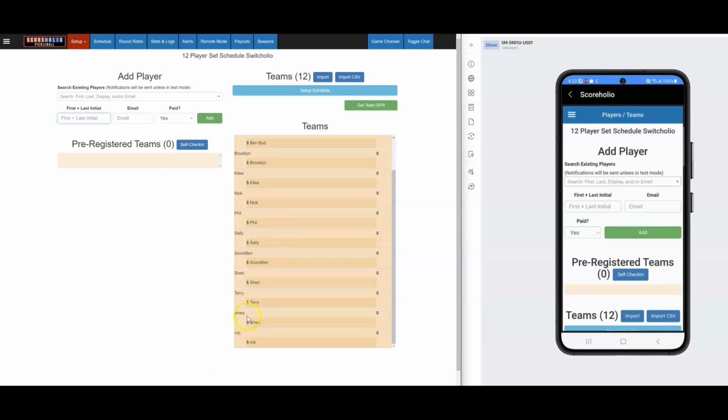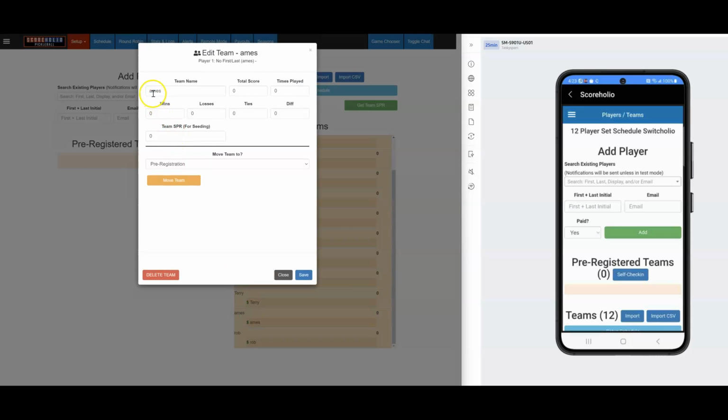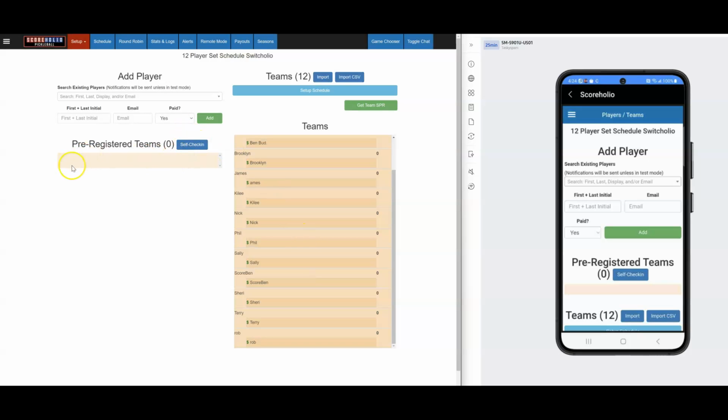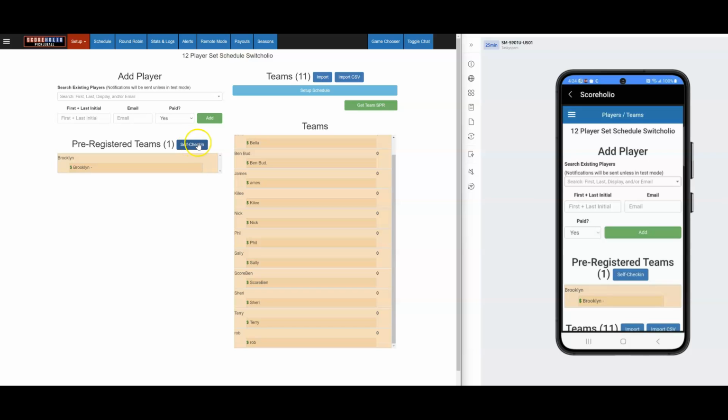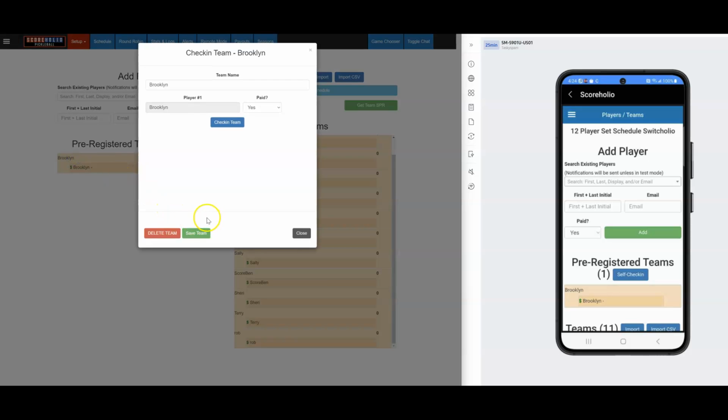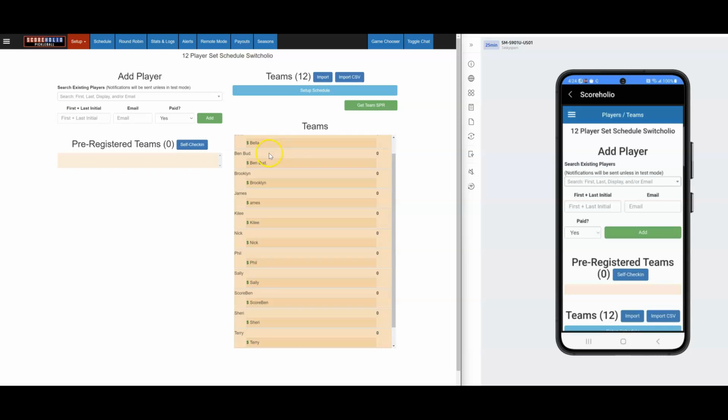You get everybody in. If I misspelled James, I can always click on the team name and fix that, or delete that person if you need to and add another person. Now, if they're in pre-registration, they would look something like this. And you would go ahead and either use the self check-in button if you have Pro, which sends out an alert and they can automatically check themselves in, or I can always check in the team this way by clicking on them there.